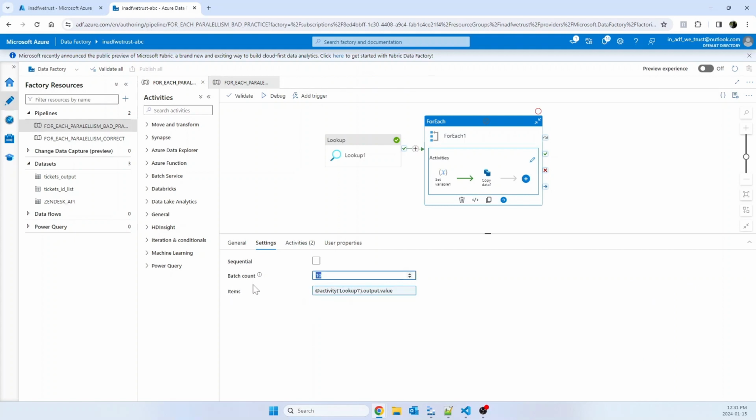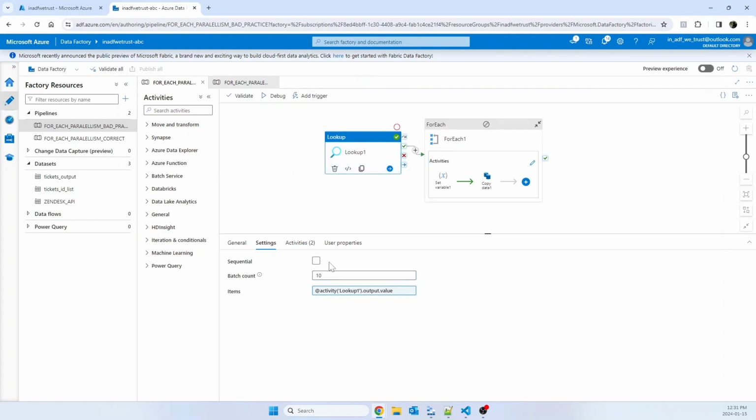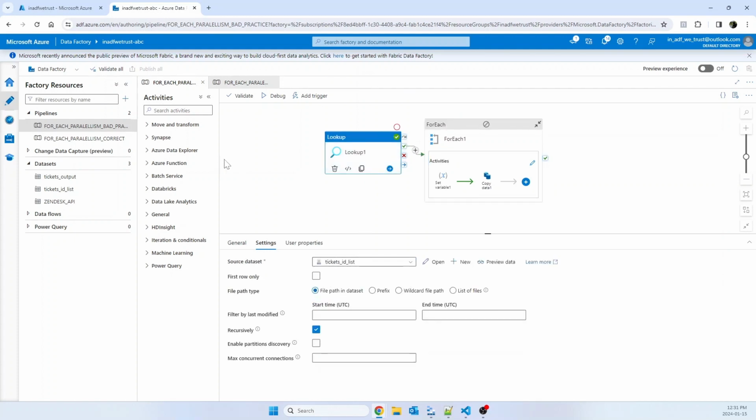So the first solution: you would simply go to the ForEach activity block and modify this parameter you have here, the batch count. So this will mean that it will run 10 times at the same time. That's one thing that you can do in order to increase the output values that you will receive from the lookup activity. So make it 10 at the same time.